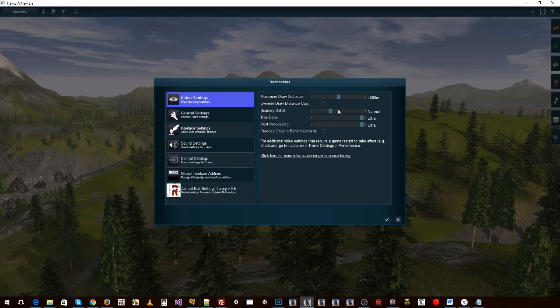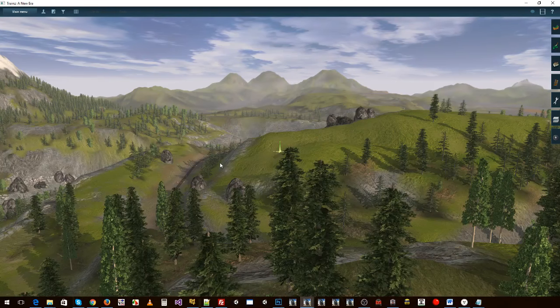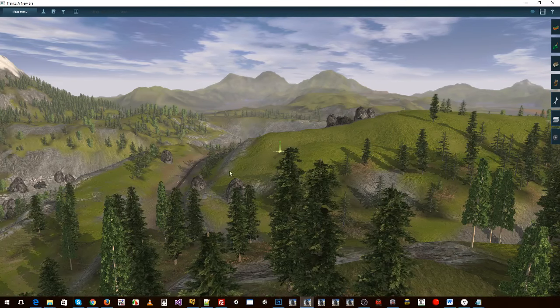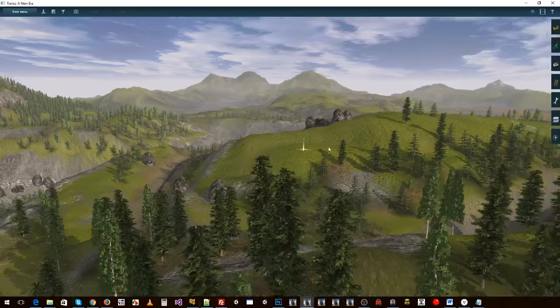So if we set it normal, then trees will render out a little bit further. This goes for track, trees, scenery and particle effects, but I'm just using trees as an example because there's lots of them on the route and you can see them.